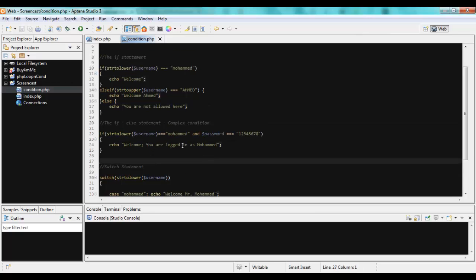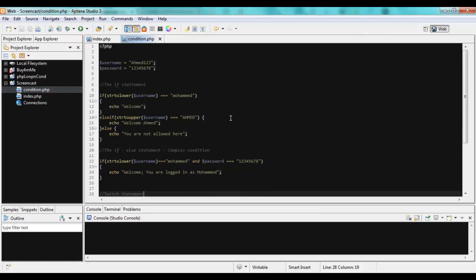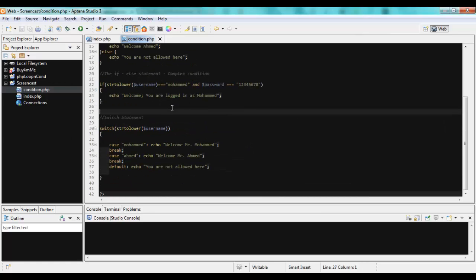Whenever you want to have more than one conditional statement, you can combine those conditional statements using your logical operators, which are and, or. Okay, so I hope this is clear on conditionals. Now let's go and see loops.